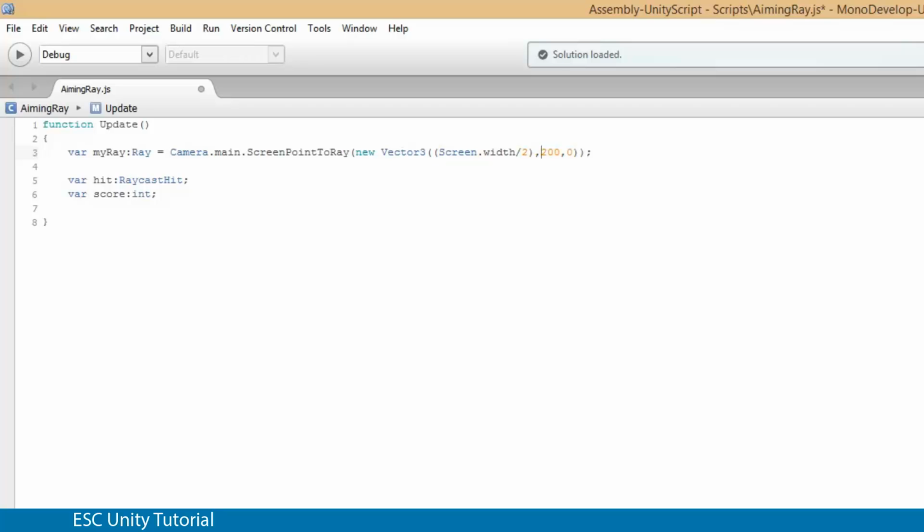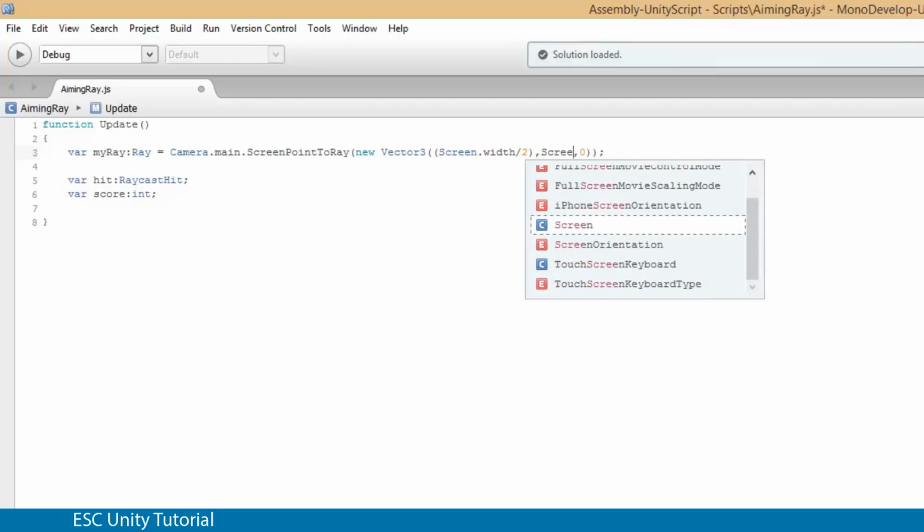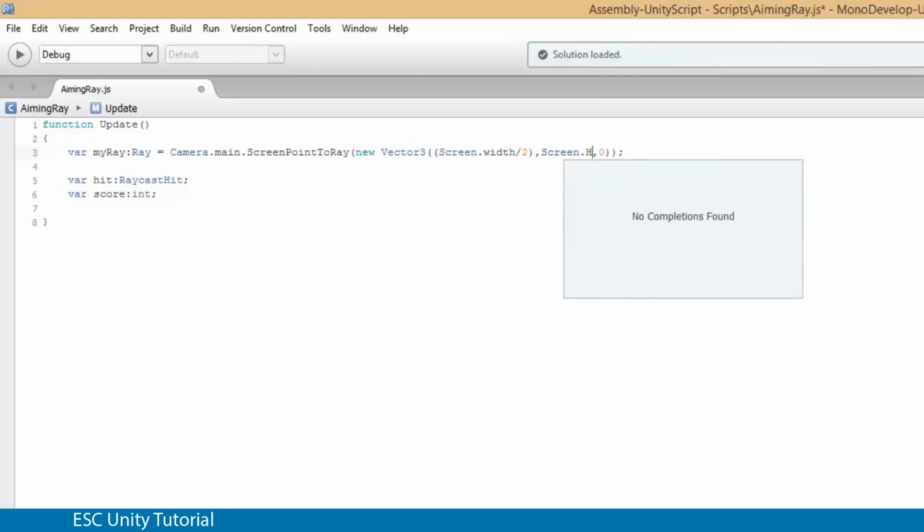The next one will be screen.height divided by 2, and our Z value will still be 0 because it is ignored. Now why do I put things in brackets? I don't need to in this case, in regards to the screen.height. It's just a form of habit and it makes it look easier to read for myself. But you can remove those brackets if you wish.